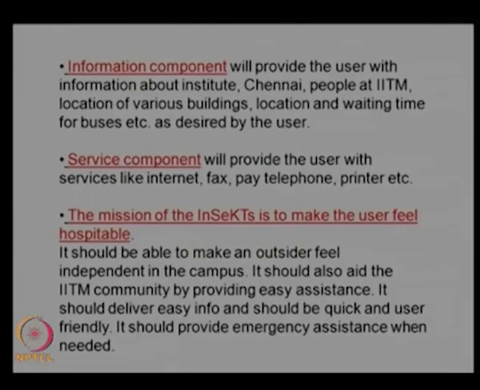Looking at these two, we can develop the mission for INSECTS, basically to make the user hospitable in the campus. It should be able to make an outsider feel independent in the campus. It should also aid the IITM community by providing easy assistance. It should deliver easy info, be quick and user friendly, and provide emergency assistance when needed.